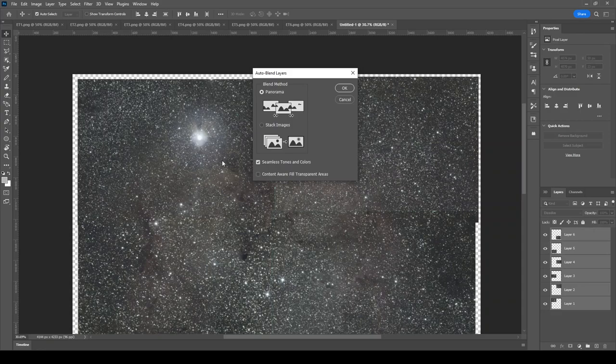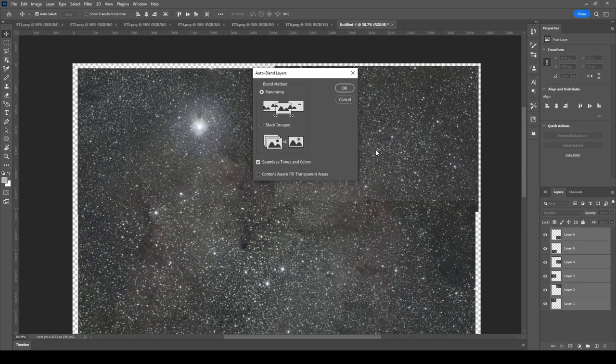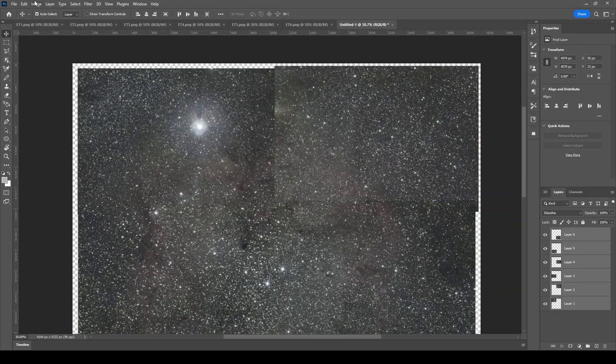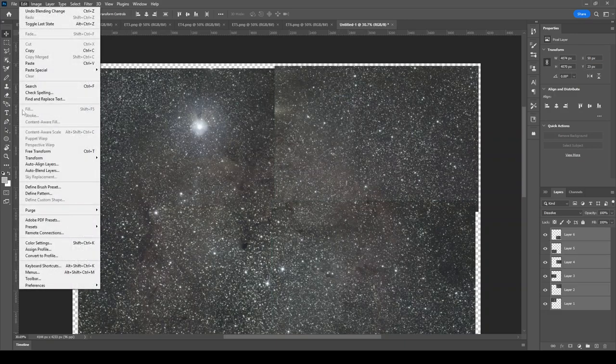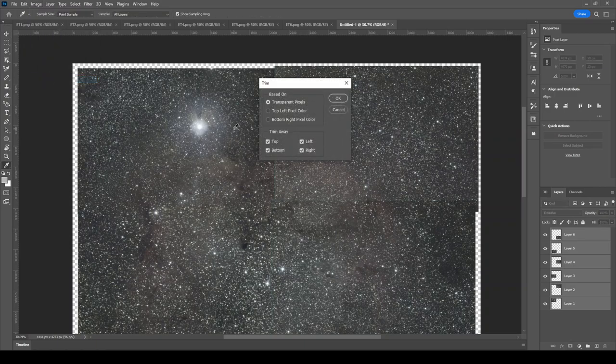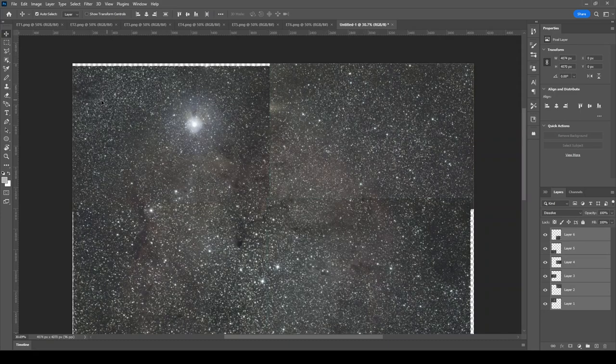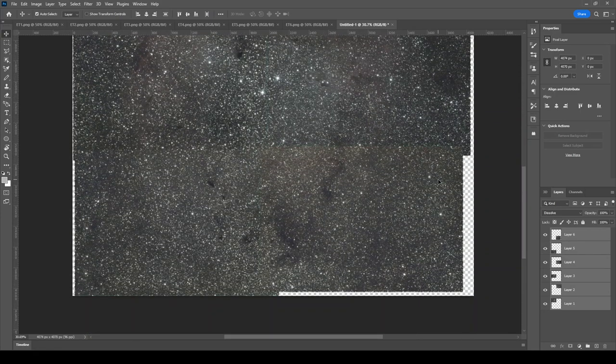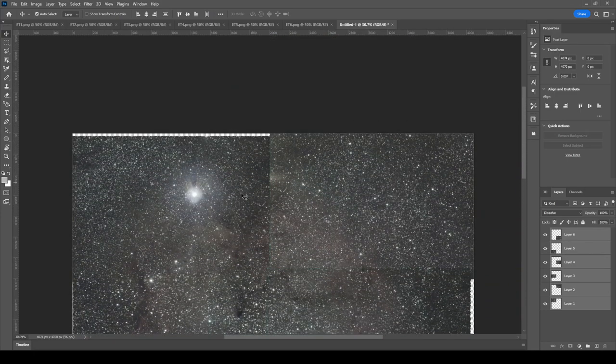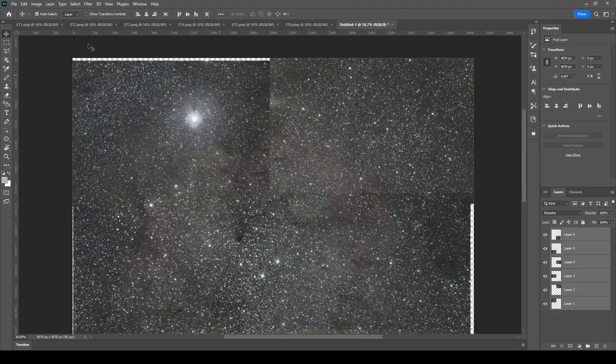Content Aware Fill will actually just put fake stars in there, which can help it look more complete, but it is not true to the data, if you want to think about it that way. One thing that can work is to trim this image first. Trim it based on transparent pixels, and then it will give you the closest crop with the minimum amount of transparency to be able to fit all these panels in.